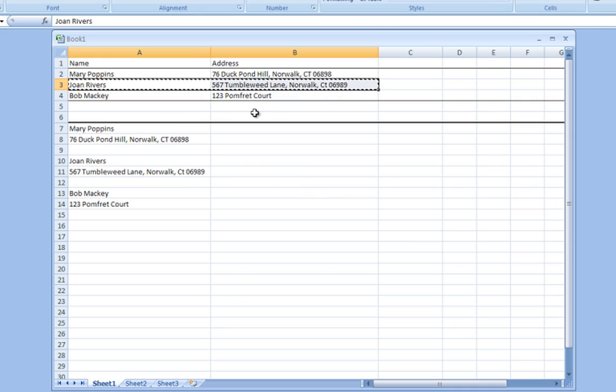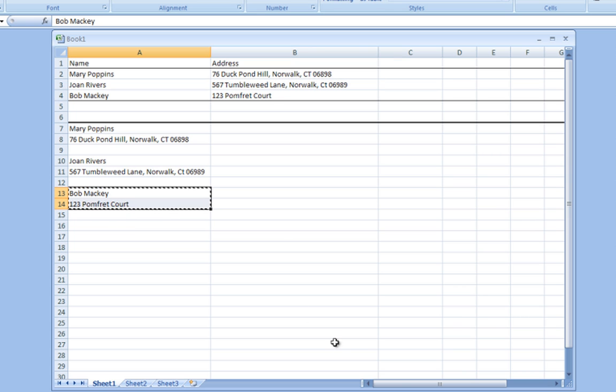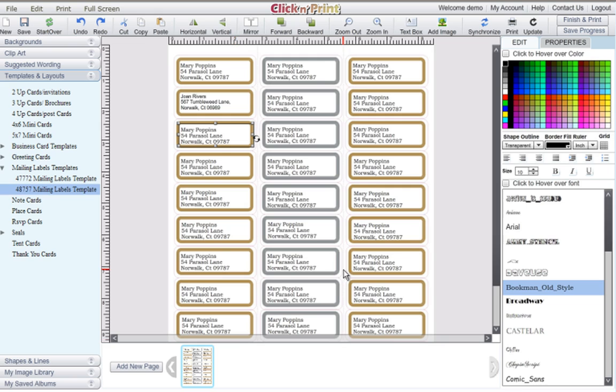Now, we're going to copy and paste an address that's stored in one column. Again, highlight the rows and press Ctrl and C to copy the information. Select the appropriate mailing label and press Ctrl and V to paste the information.